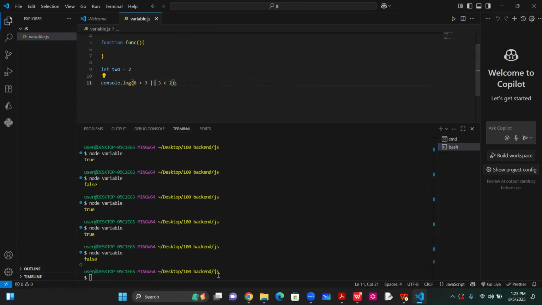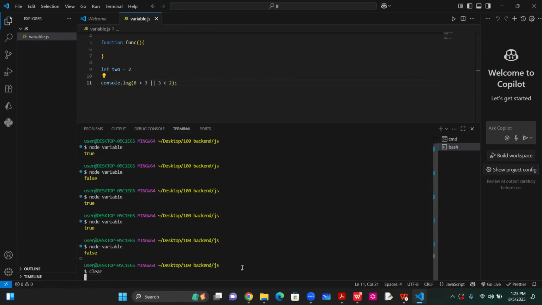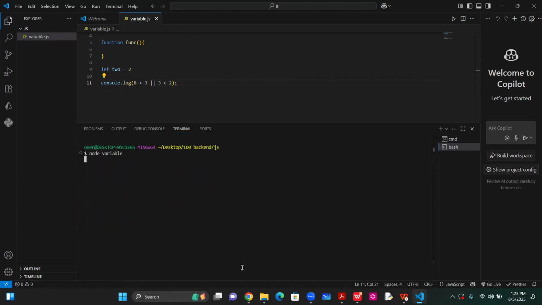If any of them is true, I'm okay. So I'm going to clear. If any of them is true, then it will be true. Do you understand? So this is the AND operator and the OR operator.